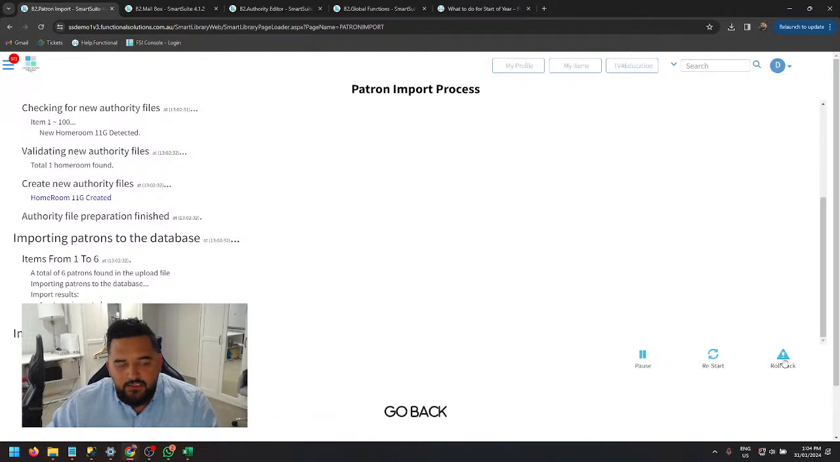Okay, if you click that, as I said before, all it's going to do is take the patron section and put it back to what it was before you did your import. Very important, again, I said it again, very important rollback feature. As long as you do not leave this page, you have the option to roll back.